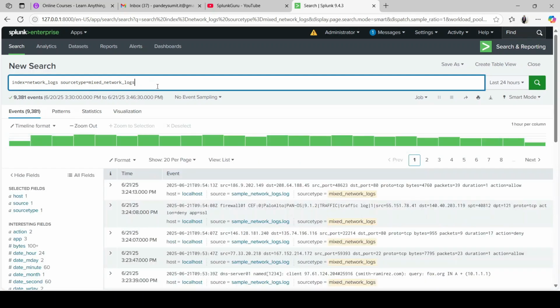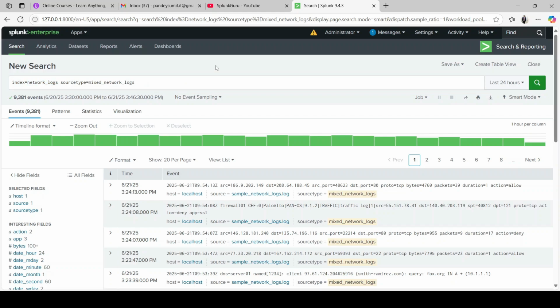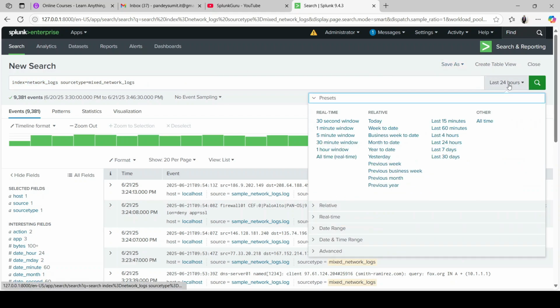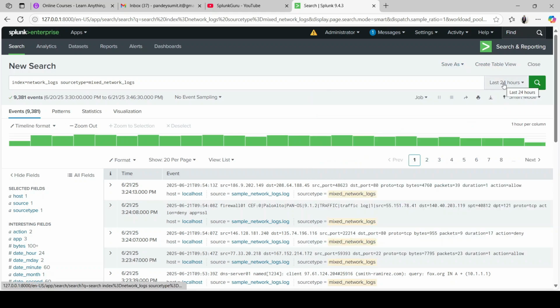Now let's try to concentrate on the advanced part of the SPLs. These were a few basic things that I wanted to cover before actually going into the work of writing the SPLs, right? Now the index you define, the source type you define. The main important thing you need to keep in mind is selecting the time. By default it runs the query for the last 24 hours. Just assume you have plenty of data, right?